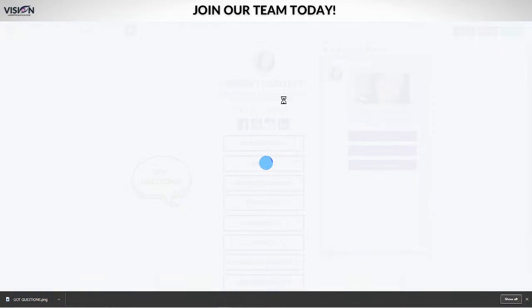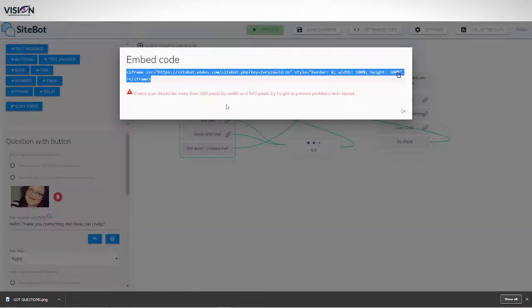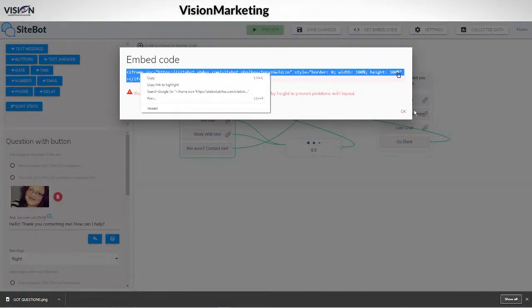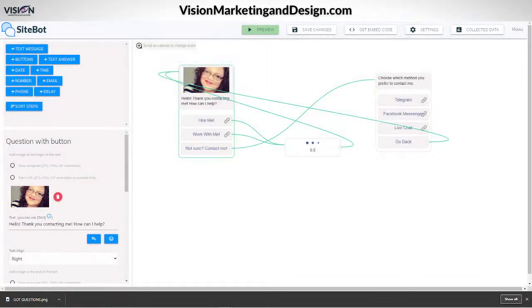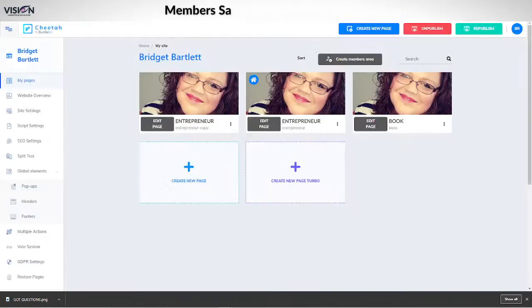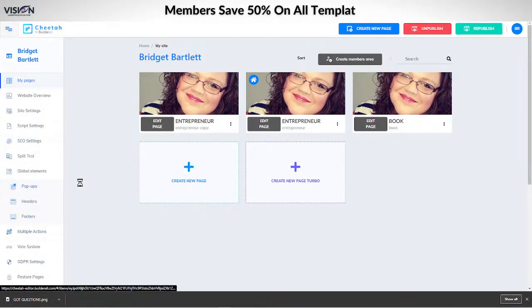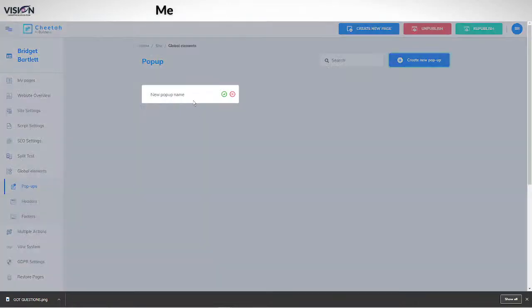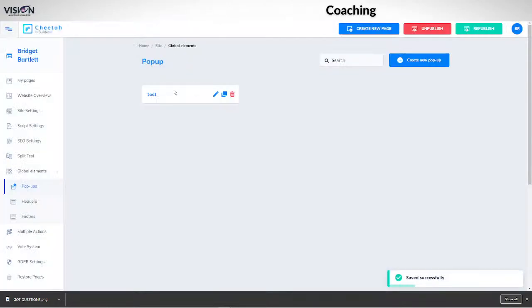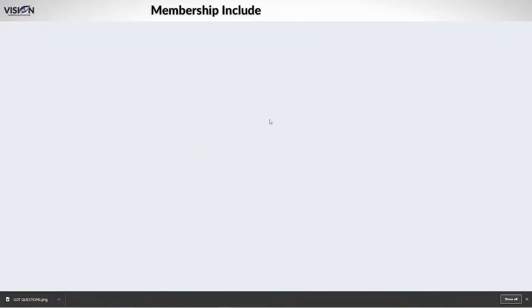What I want to do is actually get this code here. I click OK. And I want to go back to my website. Now I'm going to go to pop-ups. All right, now I'm going to create a pop-up, and we're just going to call this test and site, and go ahead and save. And then I'm going to click here to edit.